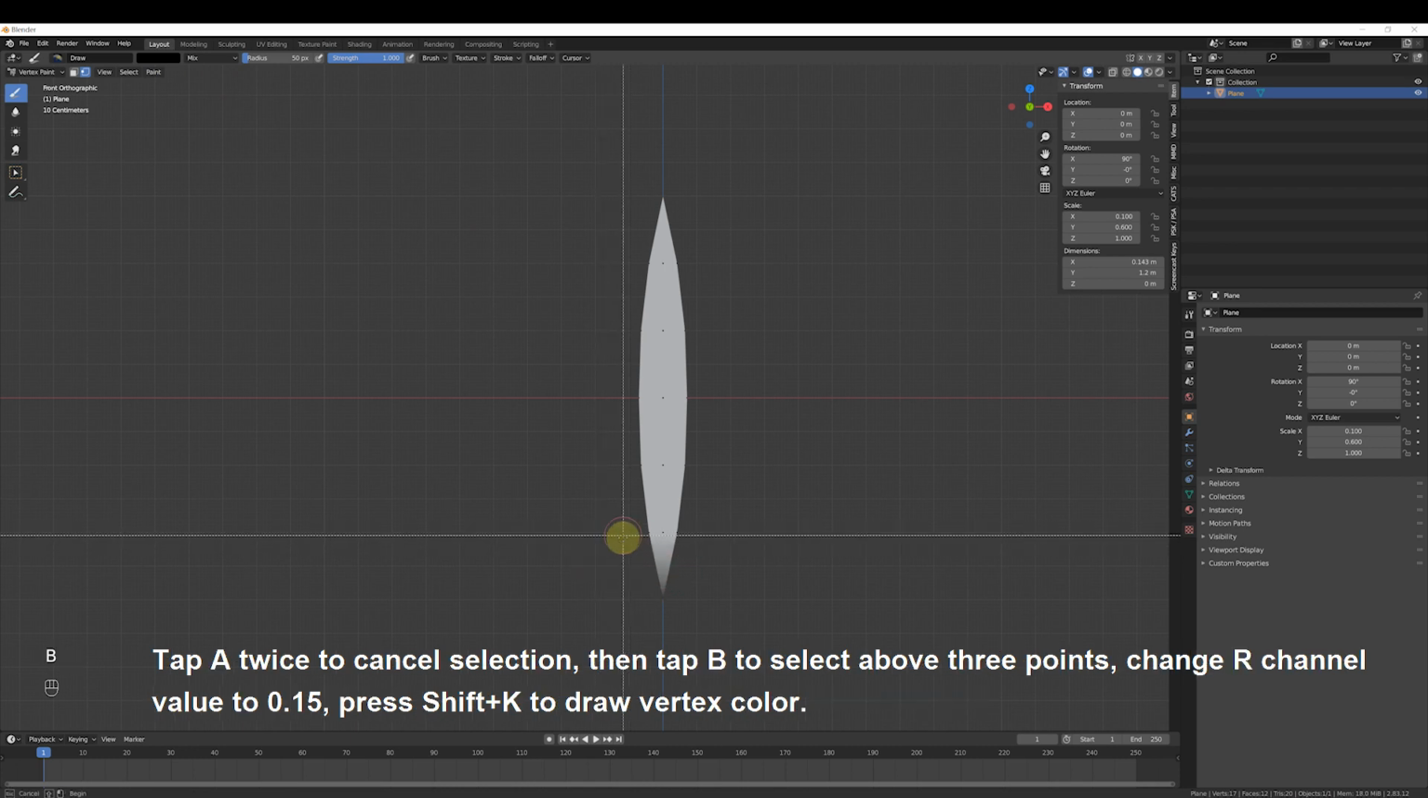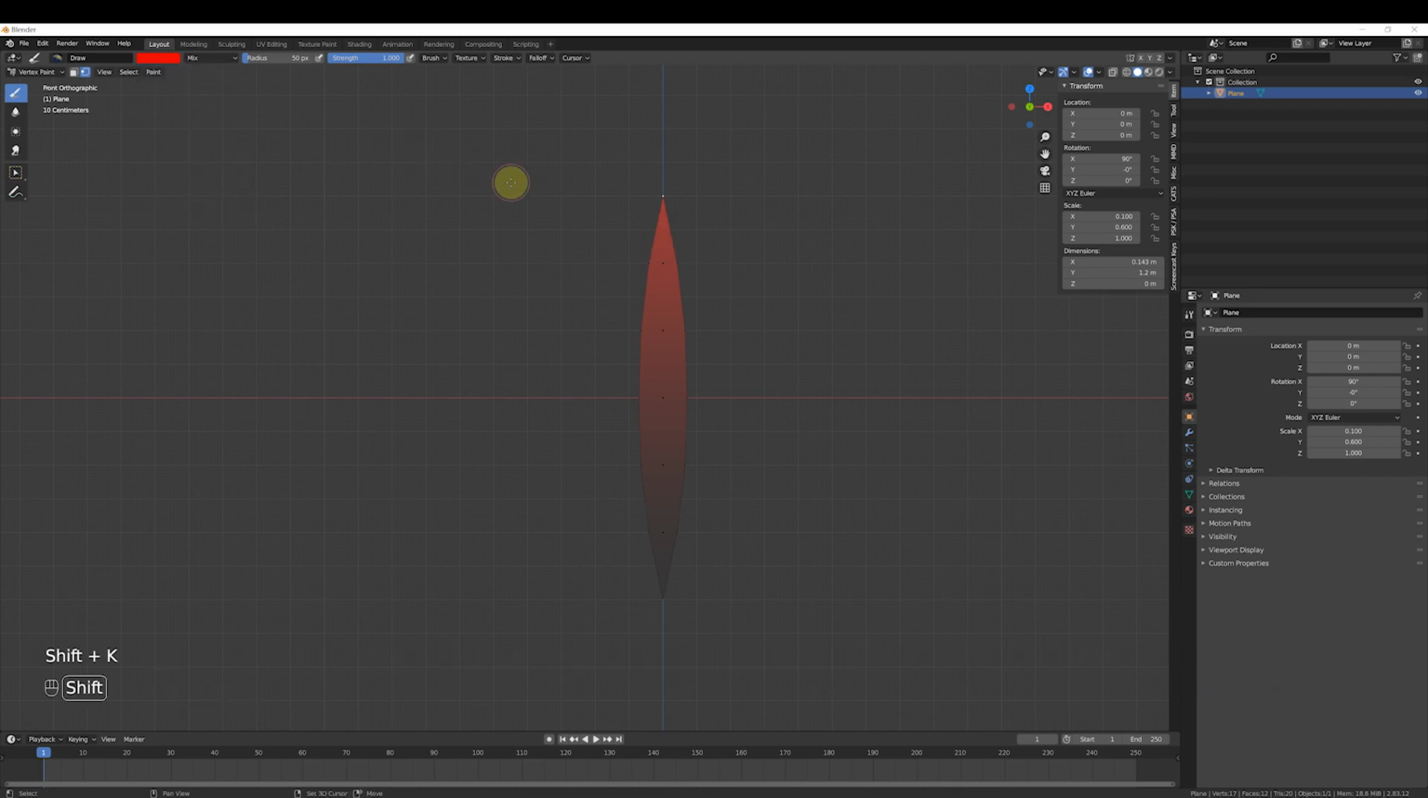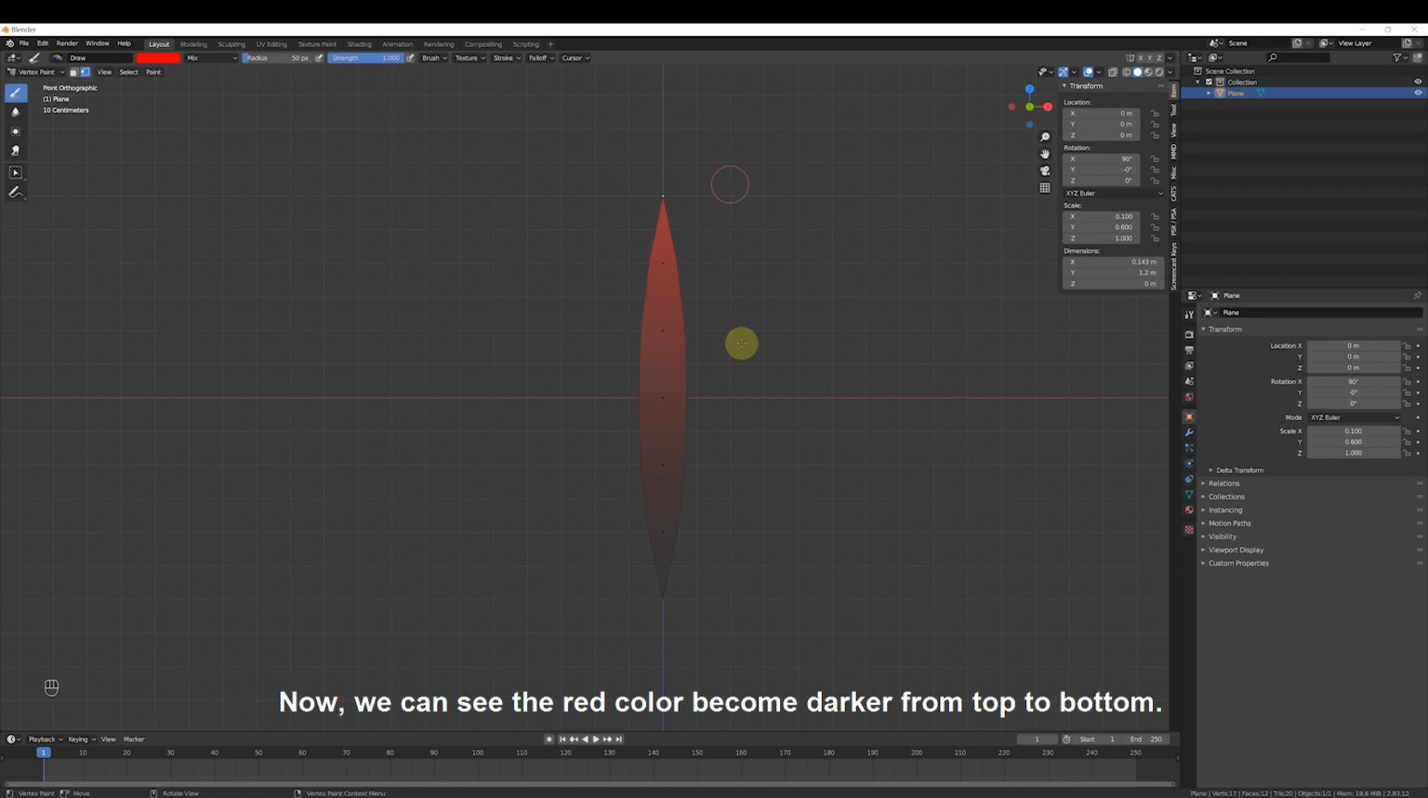Tap A twice to cancel selection, then tap B to select the above 3 points. Change the R channel value to 0.15. Press the Shift key to draw vertex color. Do the same actions to select the points above again, increasing the R value by 0.15 every time. Use the Shift key to draw. Now we can see the red color become darker from top to bottom.